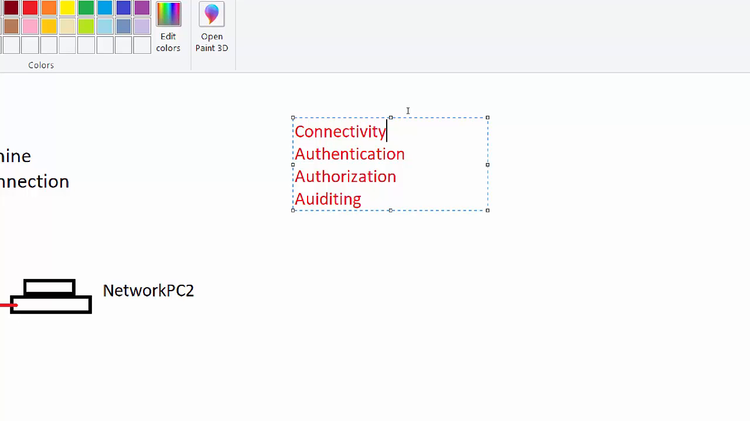We can enable auditing on each and every file and folder as well, individually. We can enable auditing on these PCs. We can audit the whole college. We can audit anything, right? Accounting. So monitoring should be there.